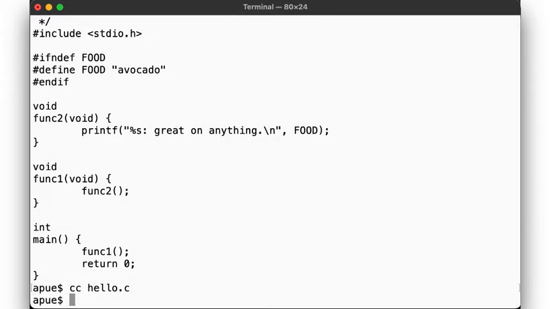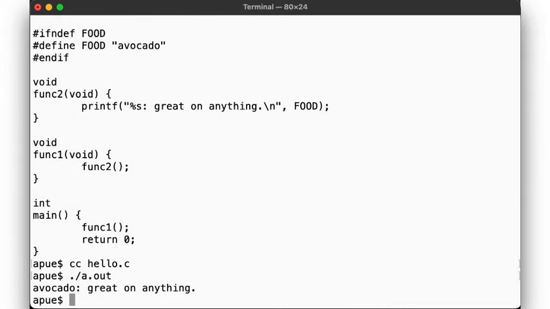Okay, so first let's just compile it using cc. There. Now we know avocado is great on anything. Good. This is because we had not provided a definition for food, so the default definition was used instead. How did cc do that? Let's take a look at the manual page.